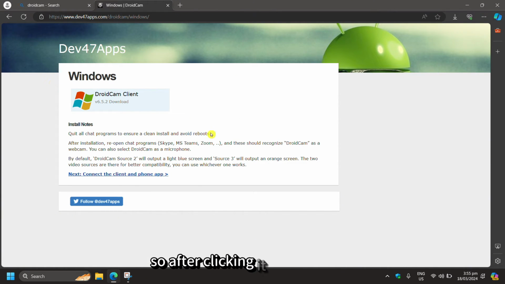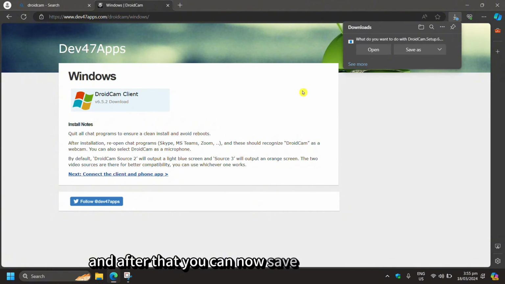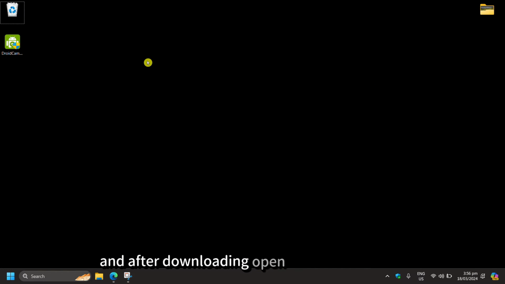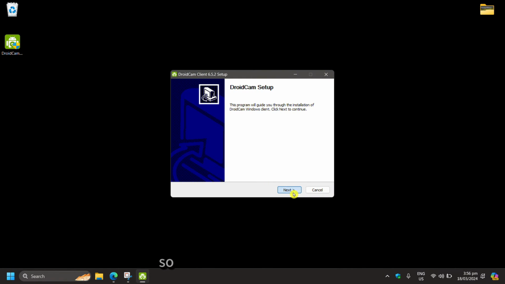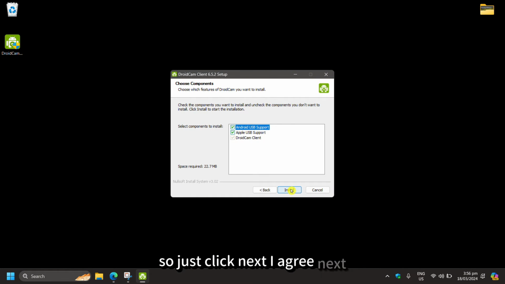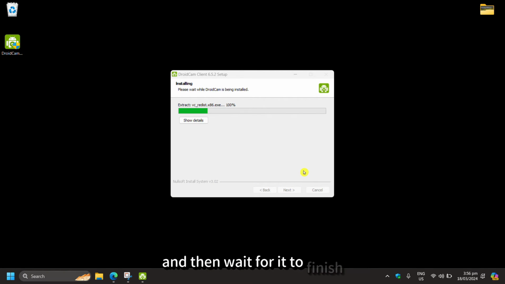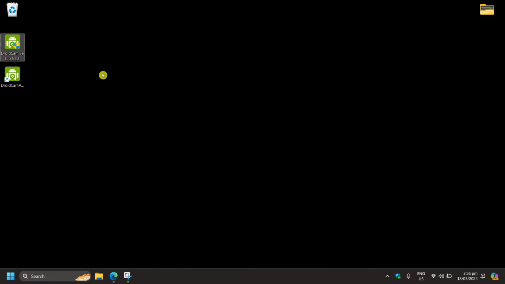So after clicking it, click this link, and after that you can now save it to your desktop. So I'll set it to my desktop, and after downloading, open the DroidCam exe. So just click next, I agree, next, and then you can click install, and then wait for it to finish, and then click finish. Now you can delete this right there and then open this one.